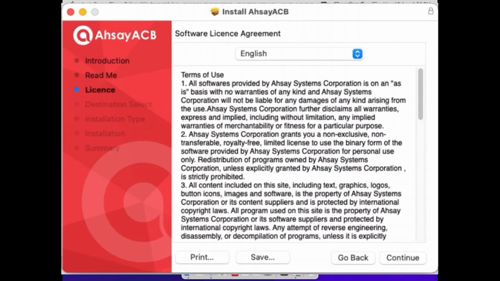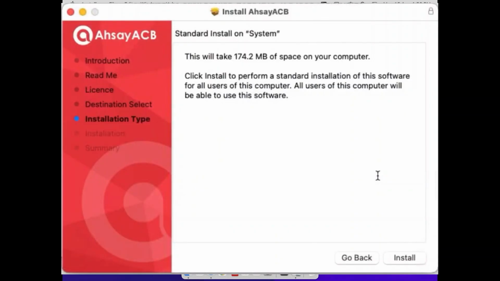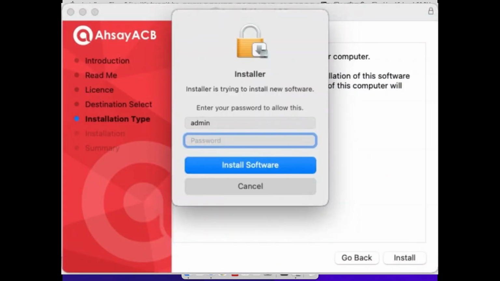Read through the software license agreement and then click Continue to proceed. Agree to the terms of the software license agreement. Then click Install to start the installation. You will then be asked to enter your credentials to proceed with the installation. Enter your password and then click Install Software.